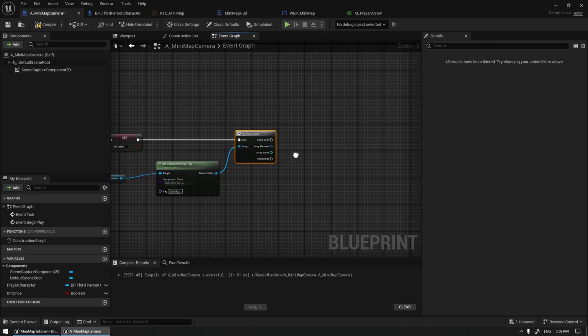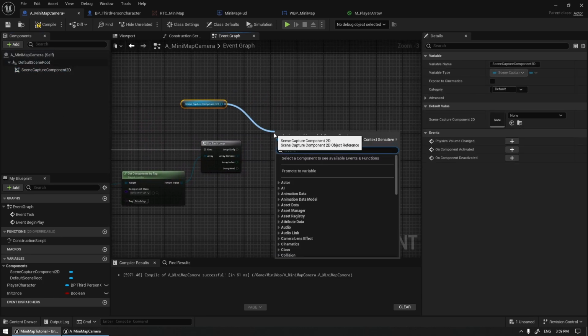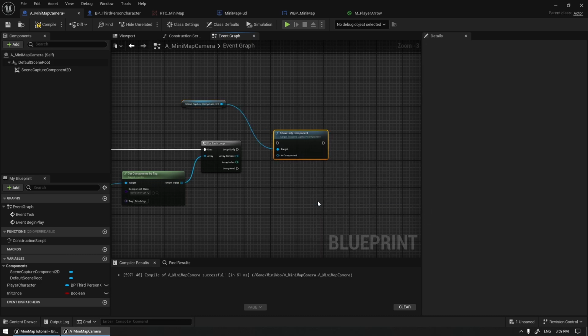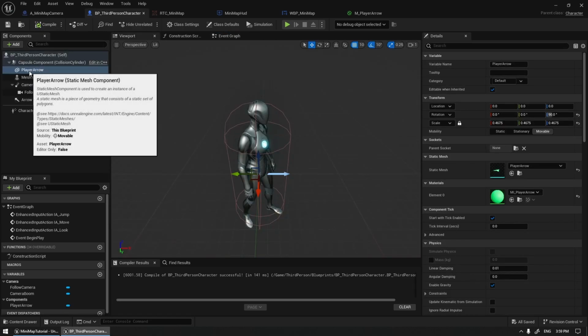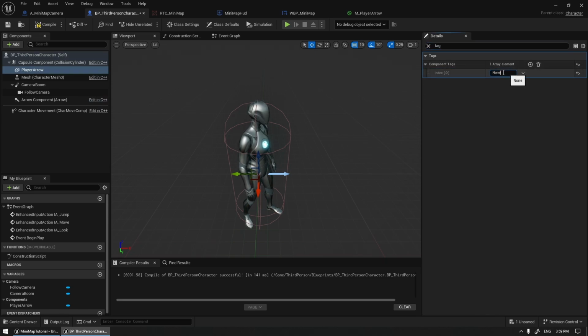And then what we're going to do is take our screen capture component, and this time we actually have to choose component, since it's going to be a component of the character instead of actor. So we're going to choose the component version, hook that up, hook this up to the component. Now this isn't going to work right away because we actually haven't set our arrow to have the right tag yet. So we're going to add the minimap tag here.